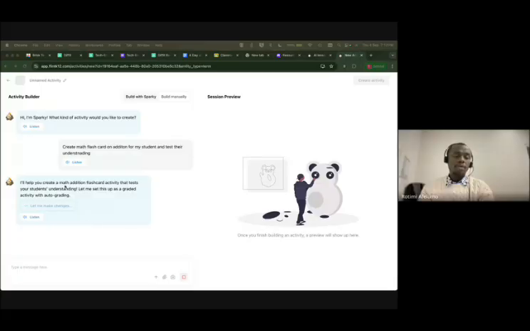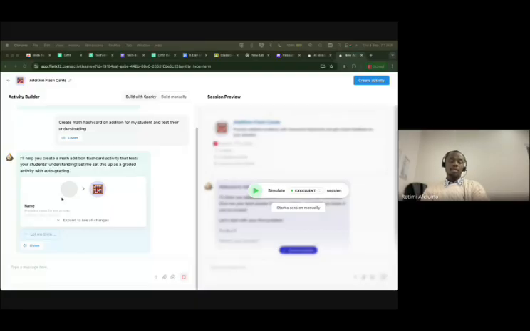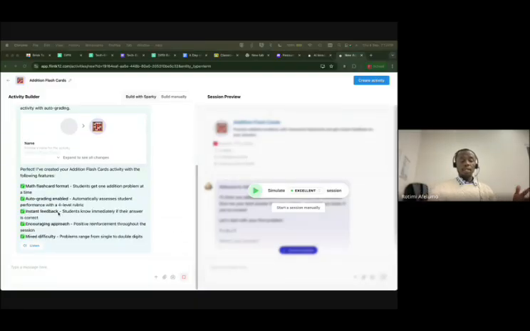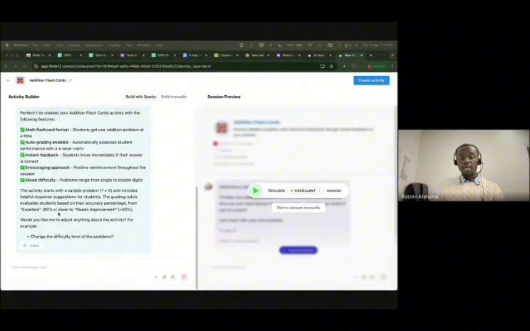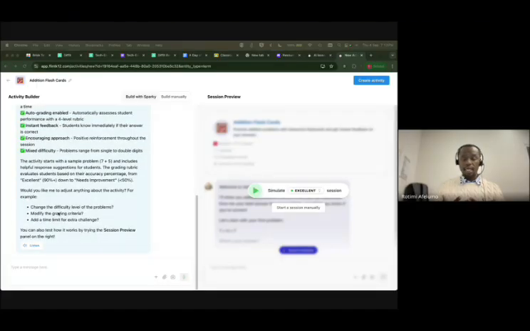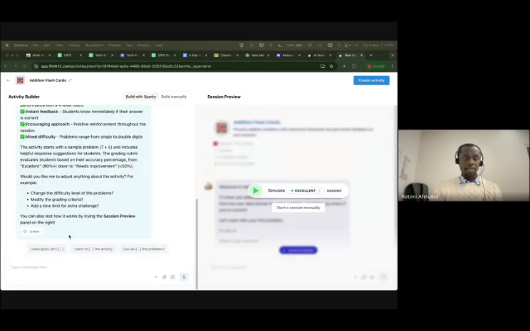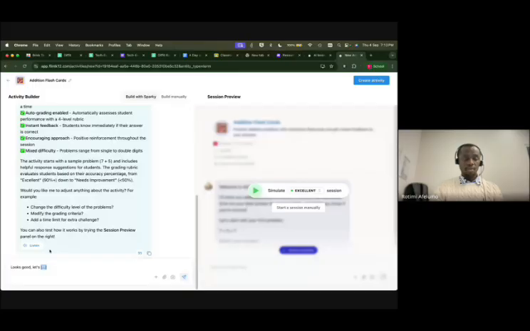Okay, so I'll help you create a math addition flashcard activity that tests students' understanding. Let me set it up as a graded activity with auto grading. So you see, it's working on it. It's setting it up as an auto graded activity that will continue to grade the students. Would you like me to change the activity? Looks good. I'll just say looks good. So let's create the activity.